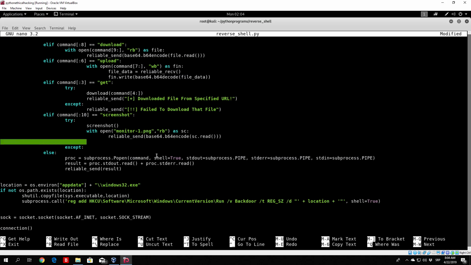After the actual opening of the file and sending, what we want to do is use the OS library, and we want to .remove, which will remove a file that we specified between the brackets. So let us copy the name of this file, which is monitor-1.png, paste it between these brackets, and this will remove the actual screenshot right after we send it.